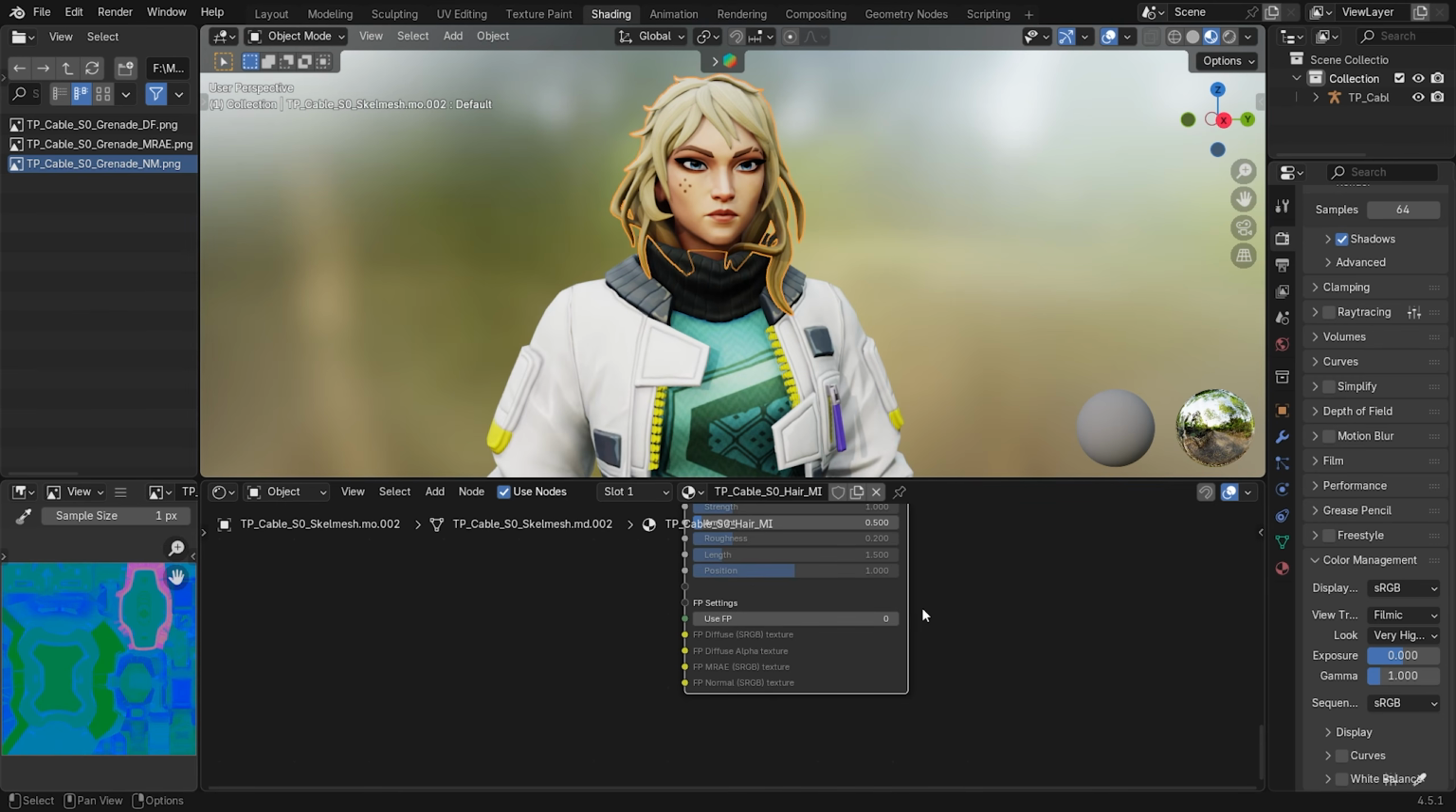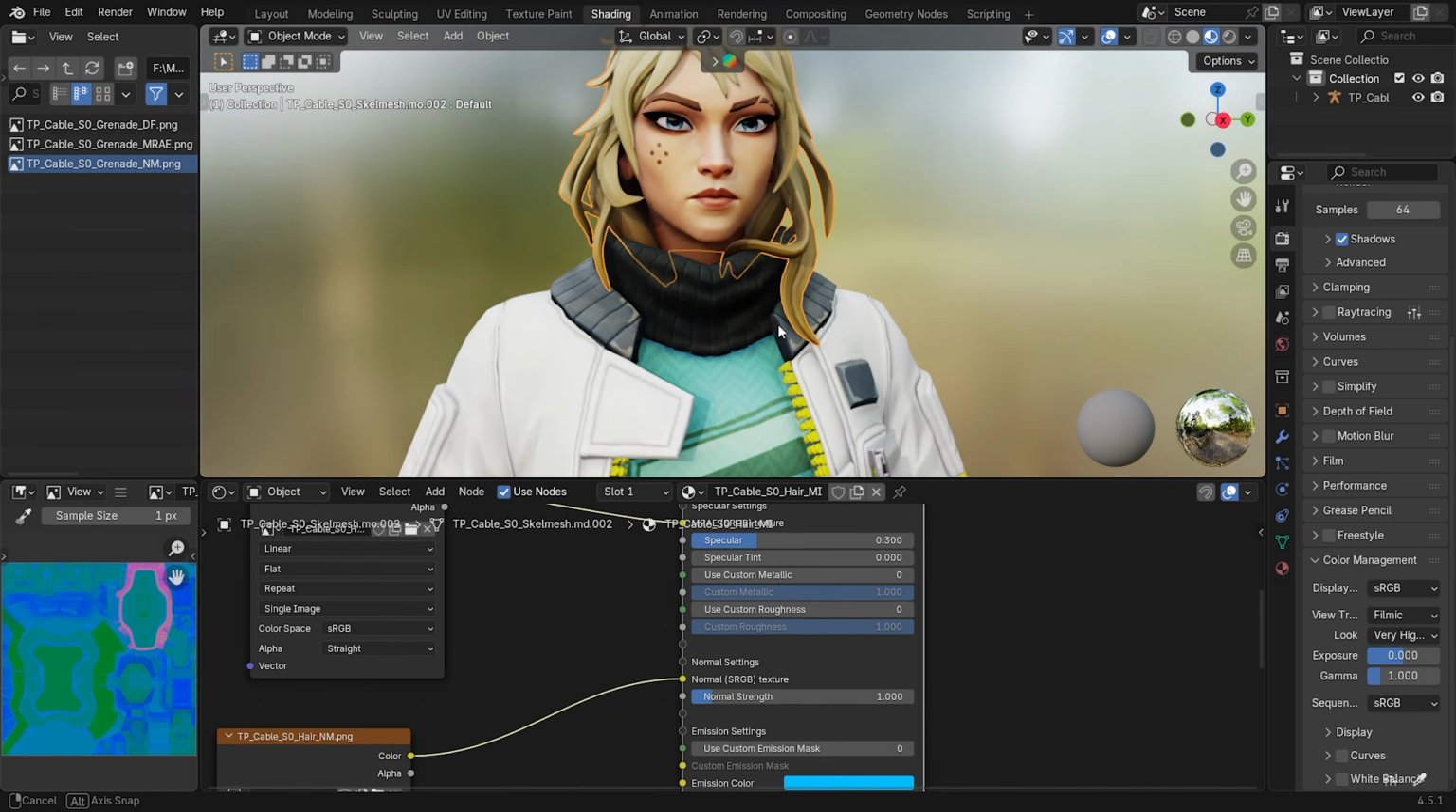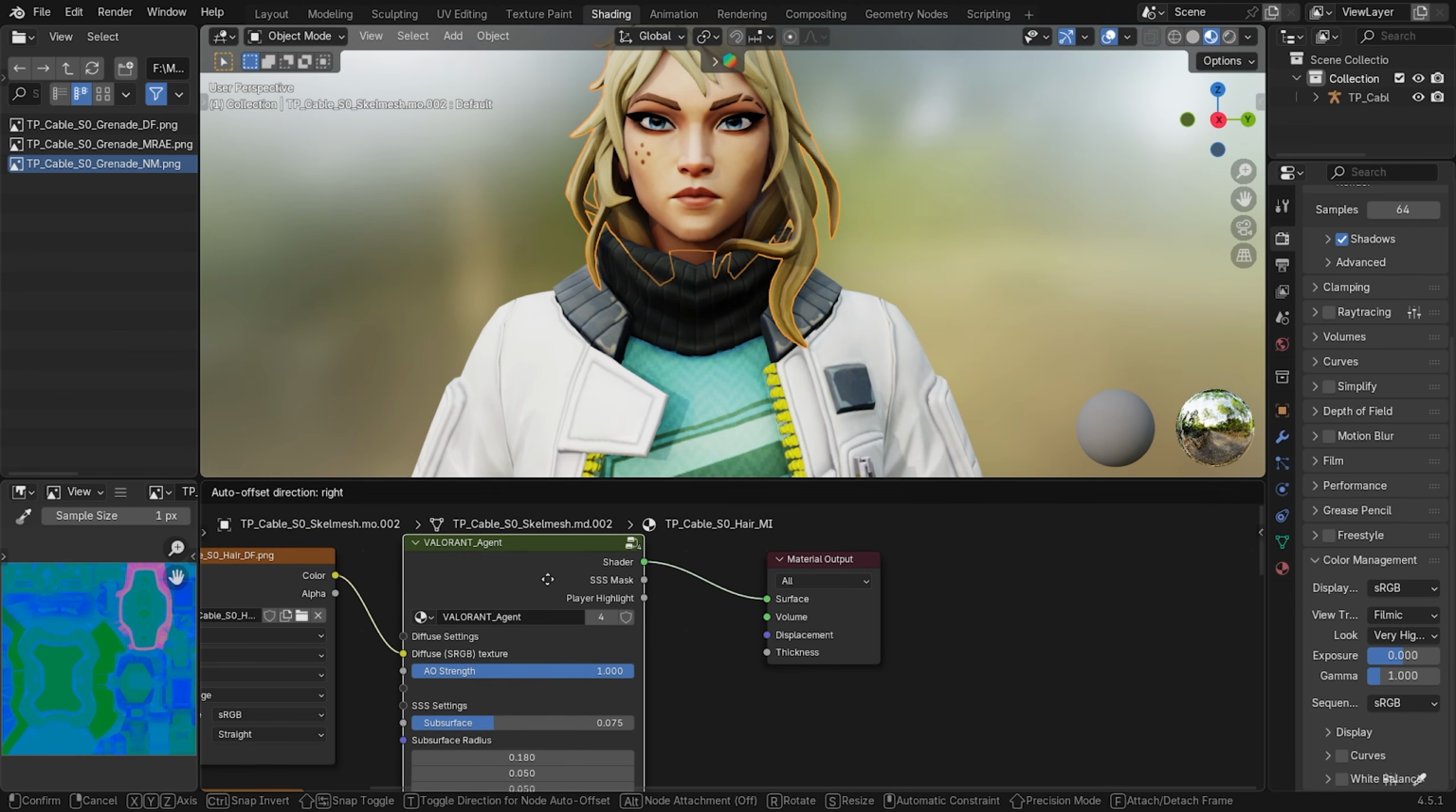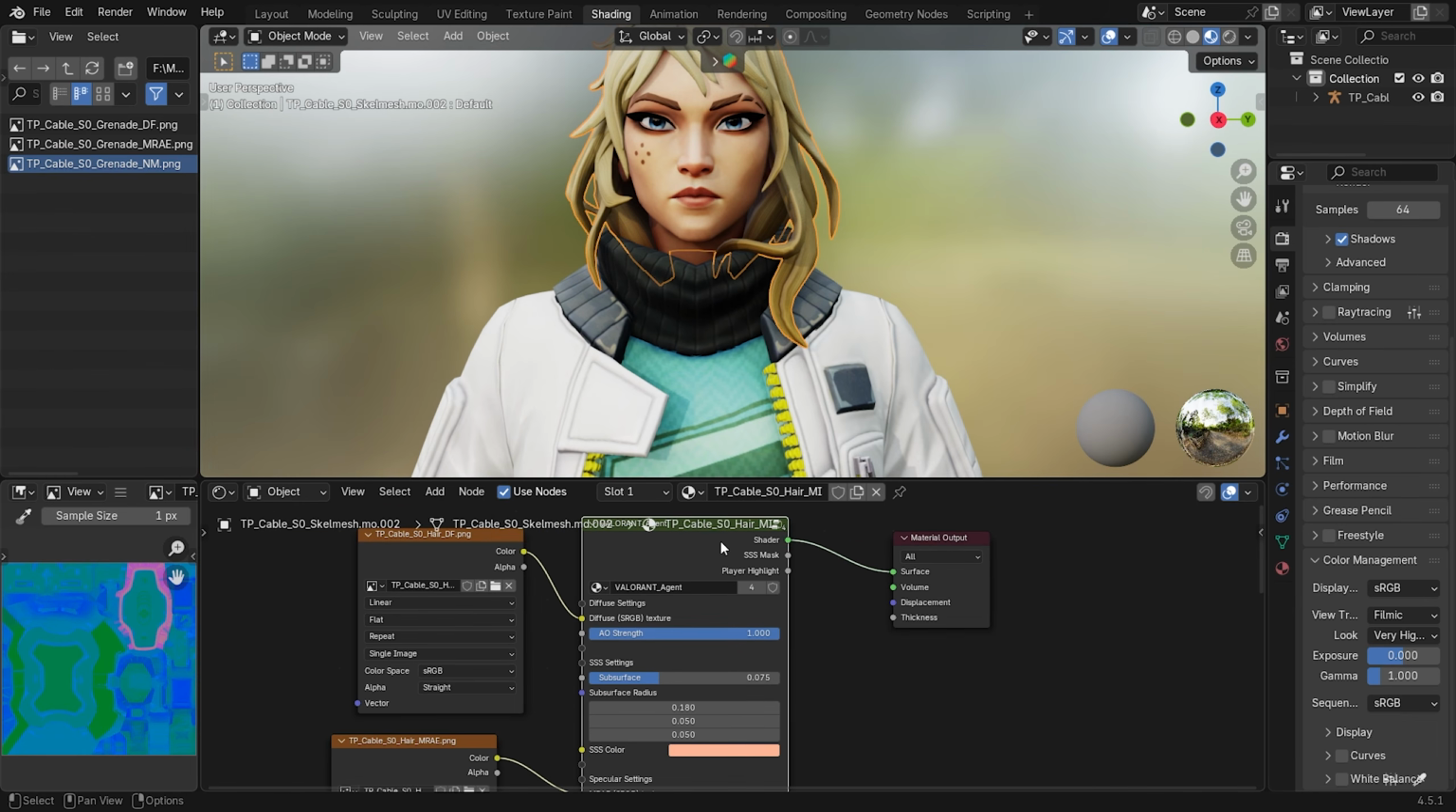So this is the basics of how to texture a Valorant 3D model and what a good shader can do in your case. So it's basically up to you and how you use the textures.